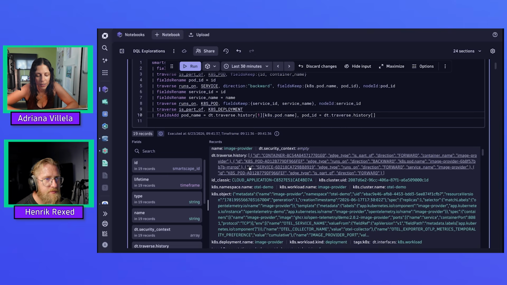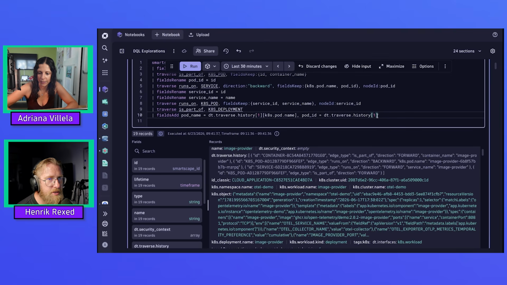Okay. So now you said we want to get index 0. No, index 1, because we are still at the pod. And then we want the ID. The field is called ID. Okay. Got it. And then copy the entire field. It will be faster.